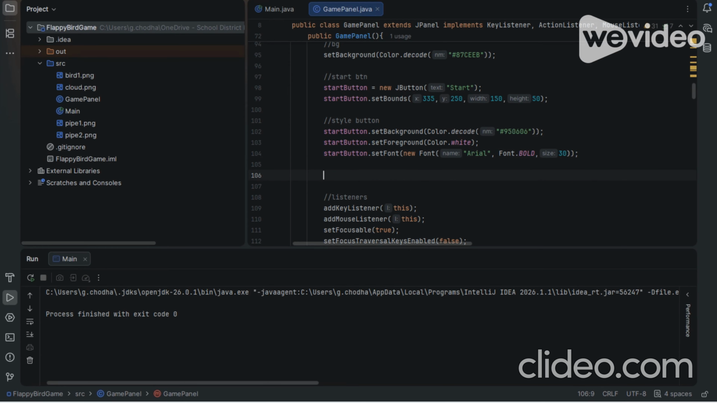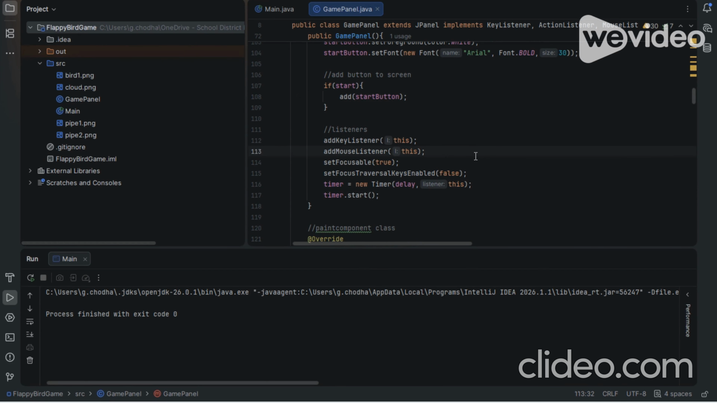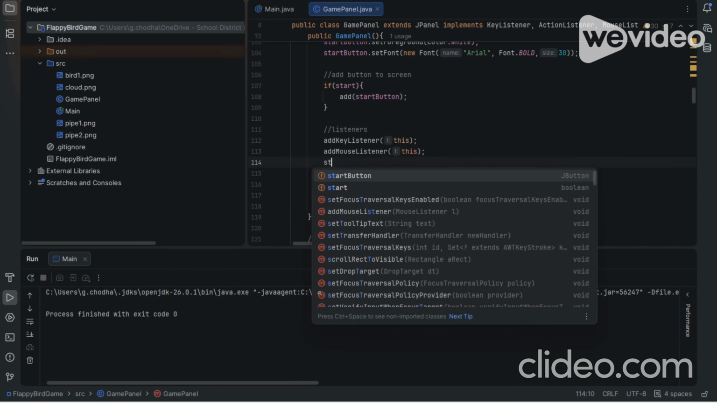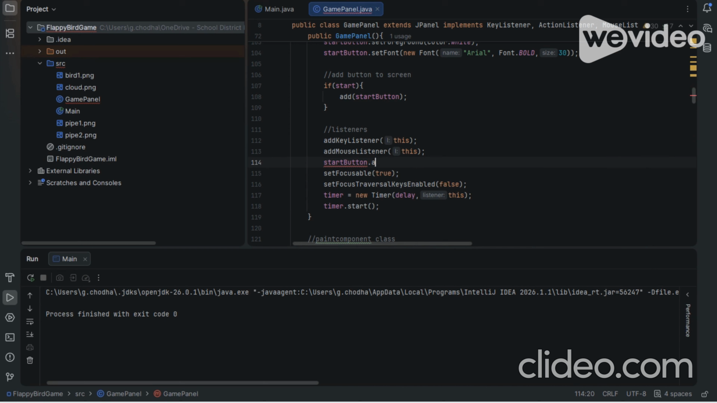Okay, now let's add it to our start screen. We'll only add this if start is true. So if start, then add start button. Now for the start button to actually be clickable, we must add an action listener to it. So let's do this over here with our other action listeners. We're going to write start button dot add action listener, and this. Okay, now in our action performed loop, we must activate this button.